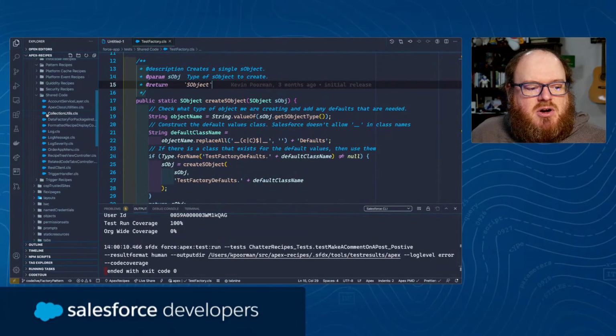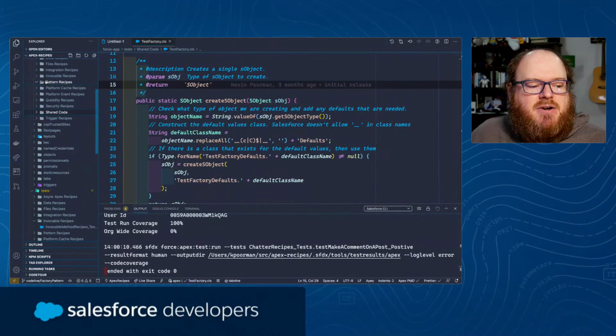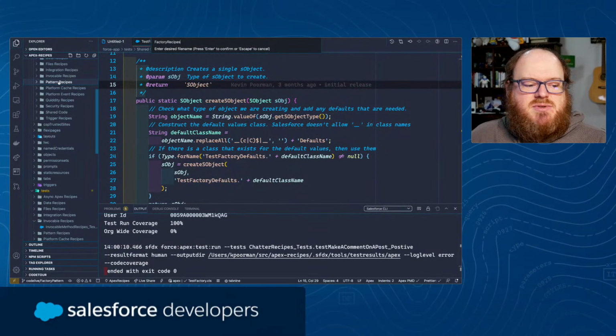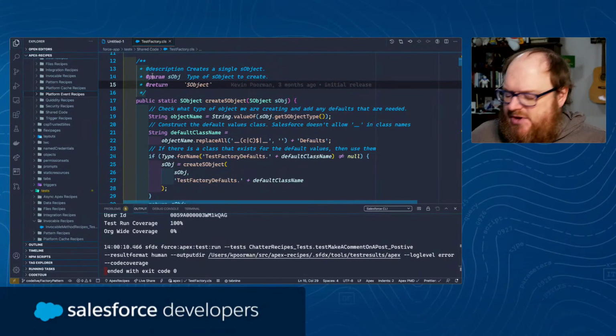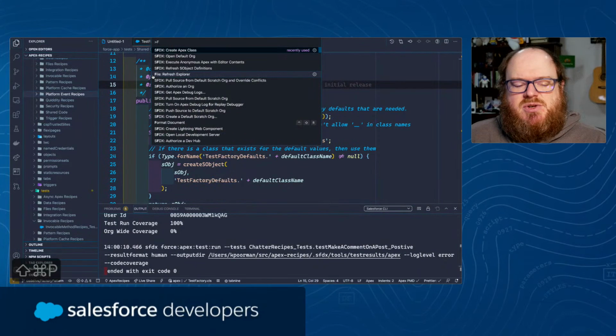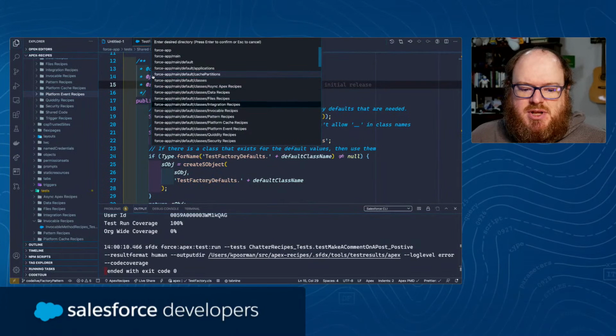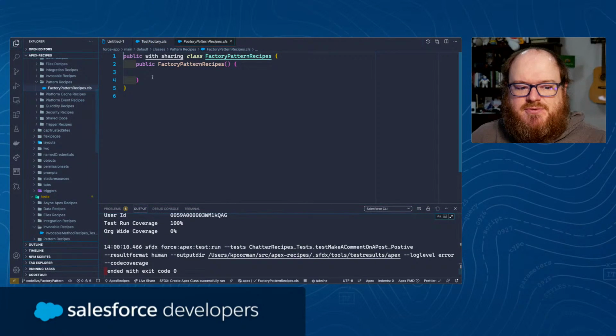Let's go into our code base, and I've created a patterns recipes folder. So I'm going to create a new Apex class. I'm going to call this one factory recipes. Do I want to call it factories recipes? Yeah, I think I do. Factory recipes. We'll do create Apex class. We'll do factory pattern recipes. And we're going to put that in a custom directory. I'm going to put it into my pattern recipes folder.